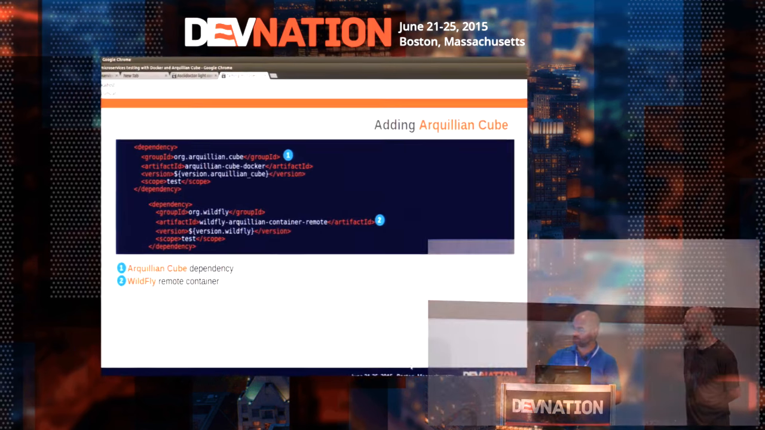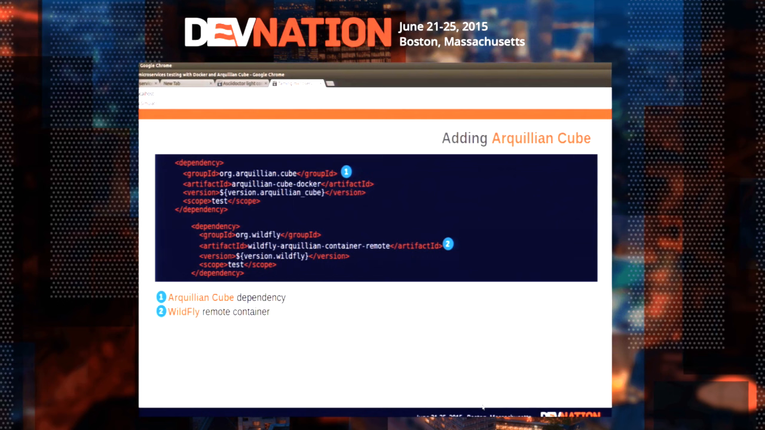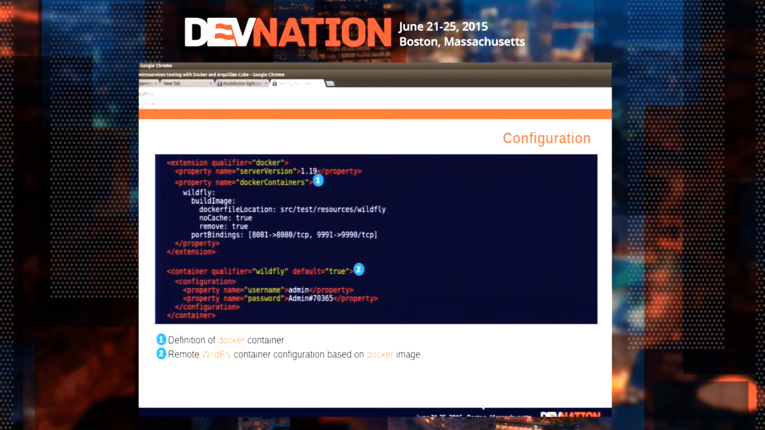So, simple dependencies this time. We're going to need to add Cube Docker and the remote container for WildFly. And then this is your Docker container definition, where we say we use WildFly, using this particular image stored in this folder, and then we just expose the ports. You can see that you don't really need to configure WildFly with the ports we have set, because that's automatically given from Cube, so there is no need to set it up explicitly.